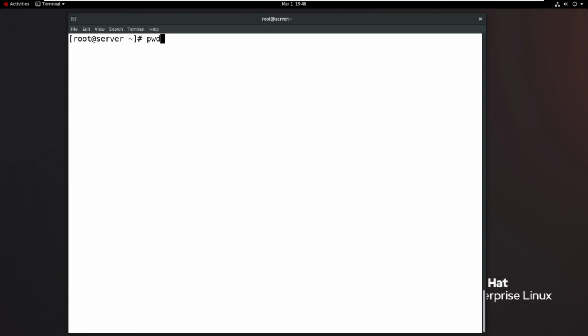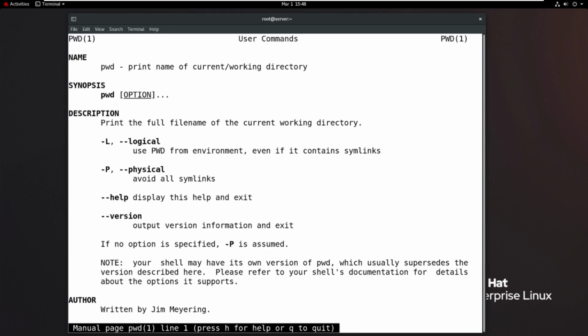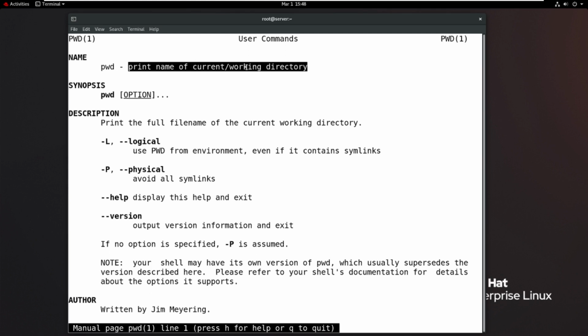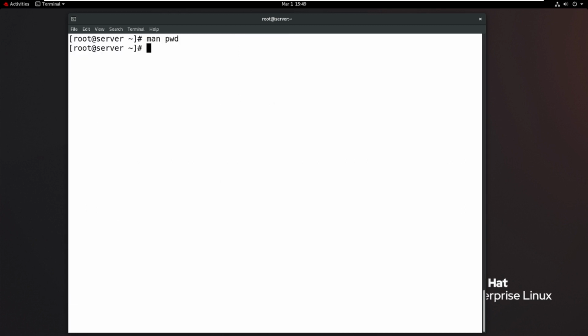Now if you run the man command, man means it displays manual pages. So man space command name displays the complete information of the given command. Now pwd means print name of current working directory. It is not password. If you want to close the manual pages, Q is the option.